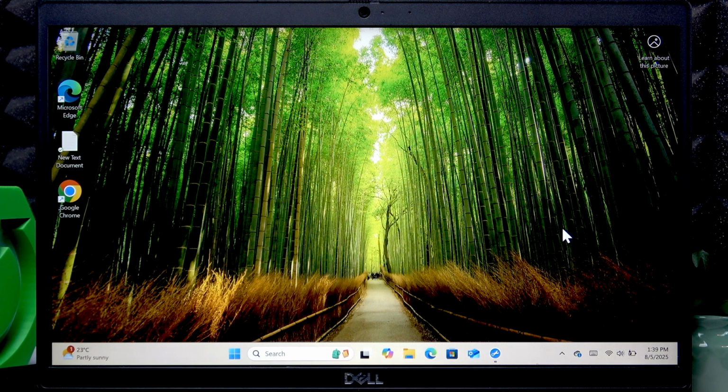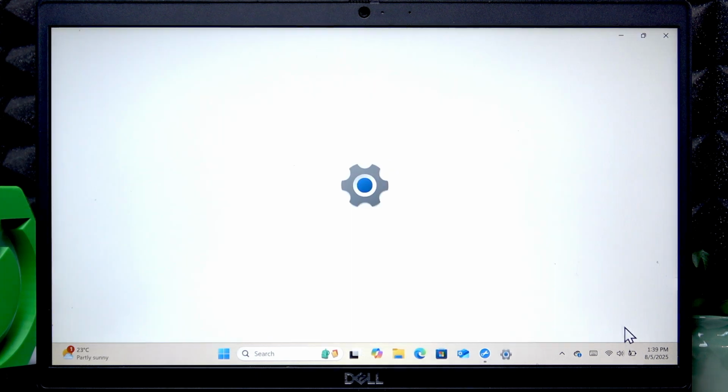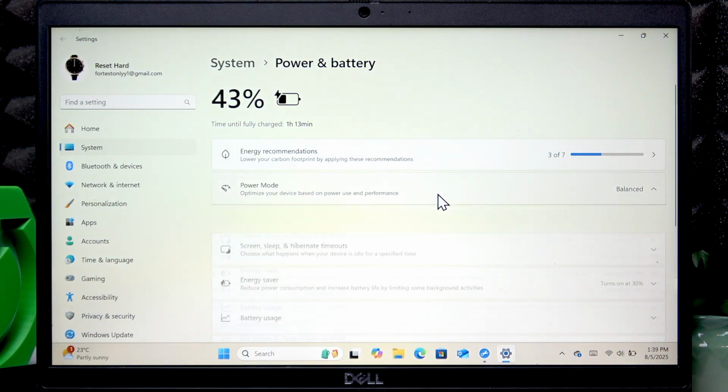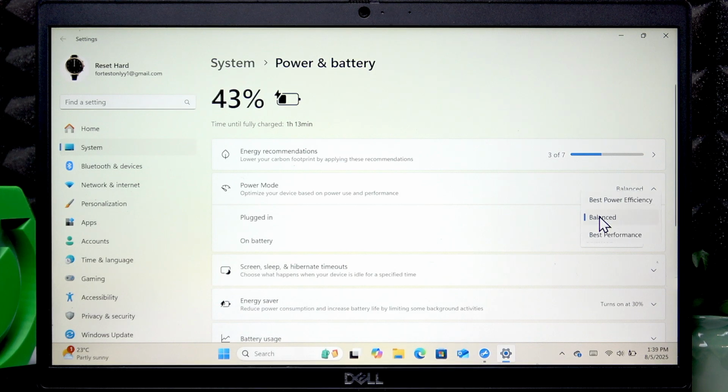So the first thing that you can do is change the power mode, and to do this, right click the battery icon and select power and sleep settings. Then go to power mode and change the power mode from balanced to best performance.